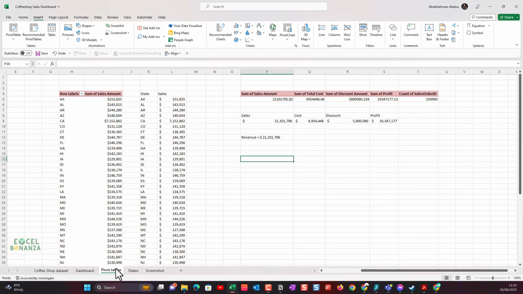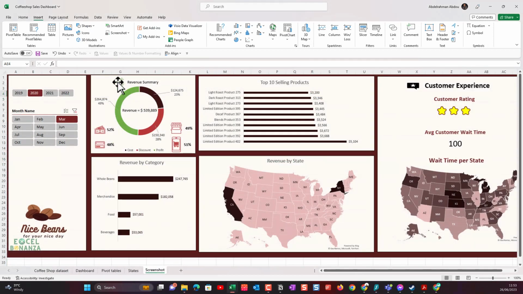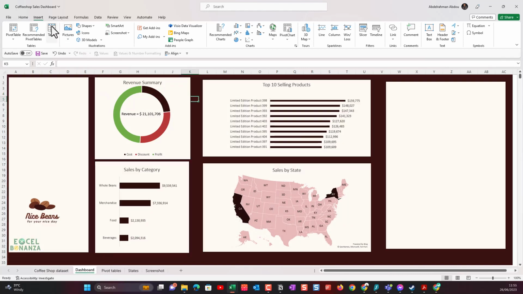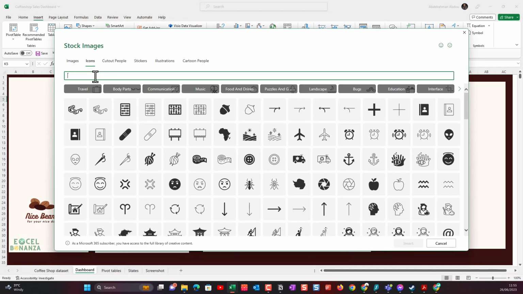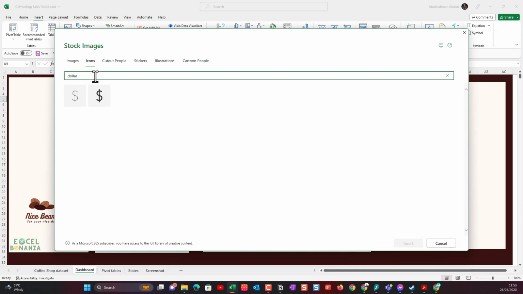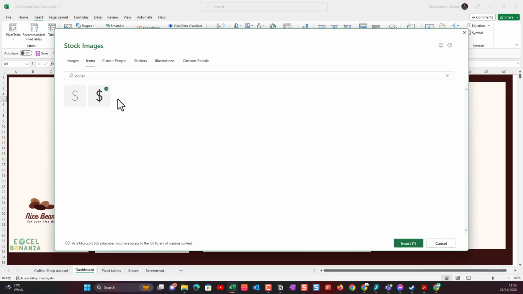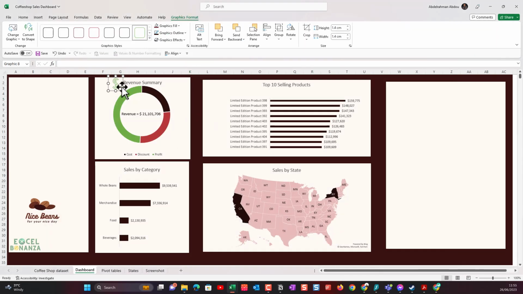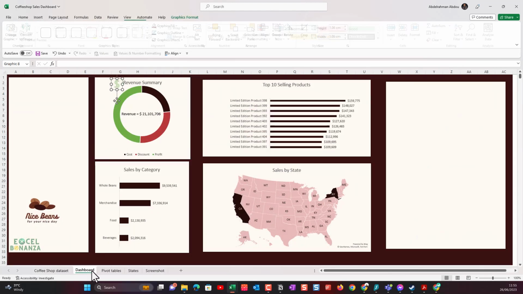All right, so now we will start creating the icons for the donut chart. So we'll start by inserting the dollar icon. To insert the dollar icon, we'll go to the dashboard worksheet, insert an icon, and search for dollar. We'll insert a dollar sign, change its color to green, and adjust its size to match the one on the screenshot.